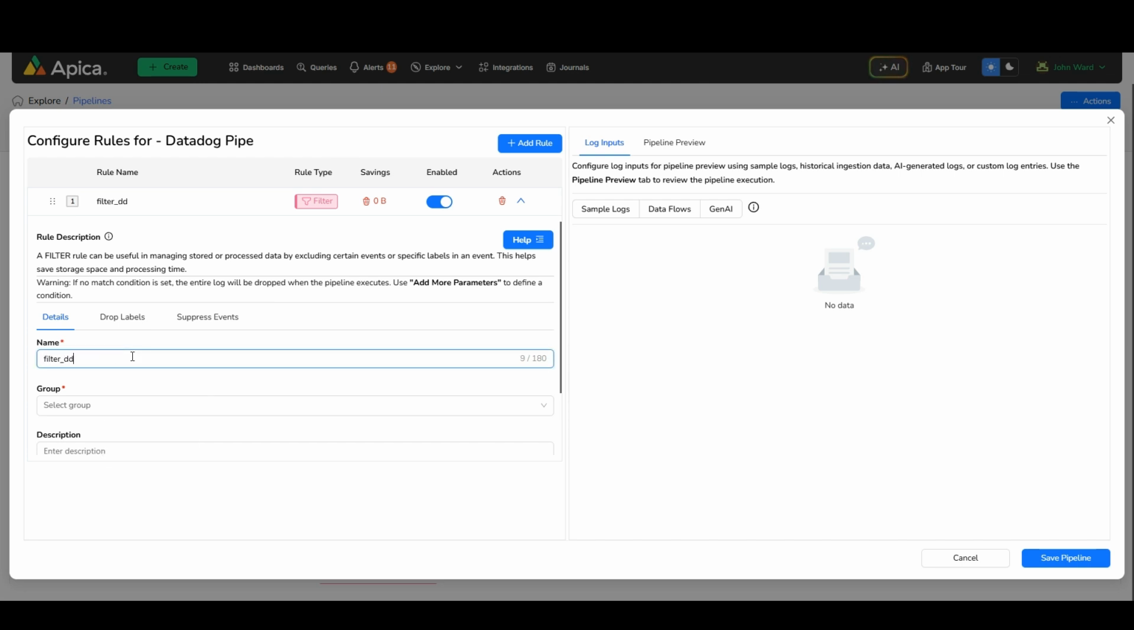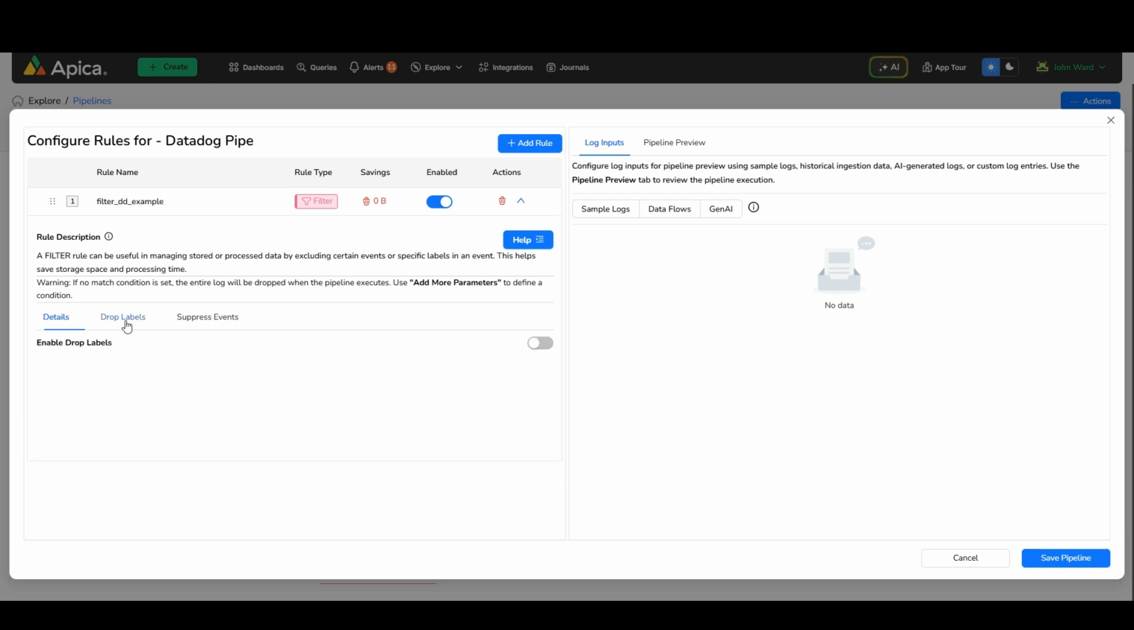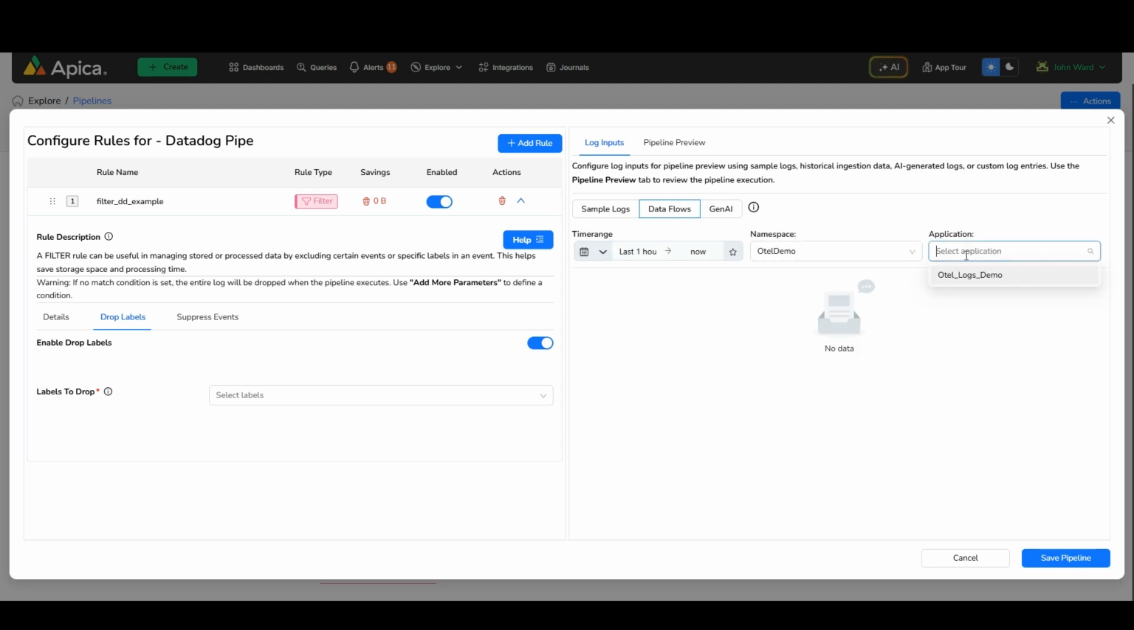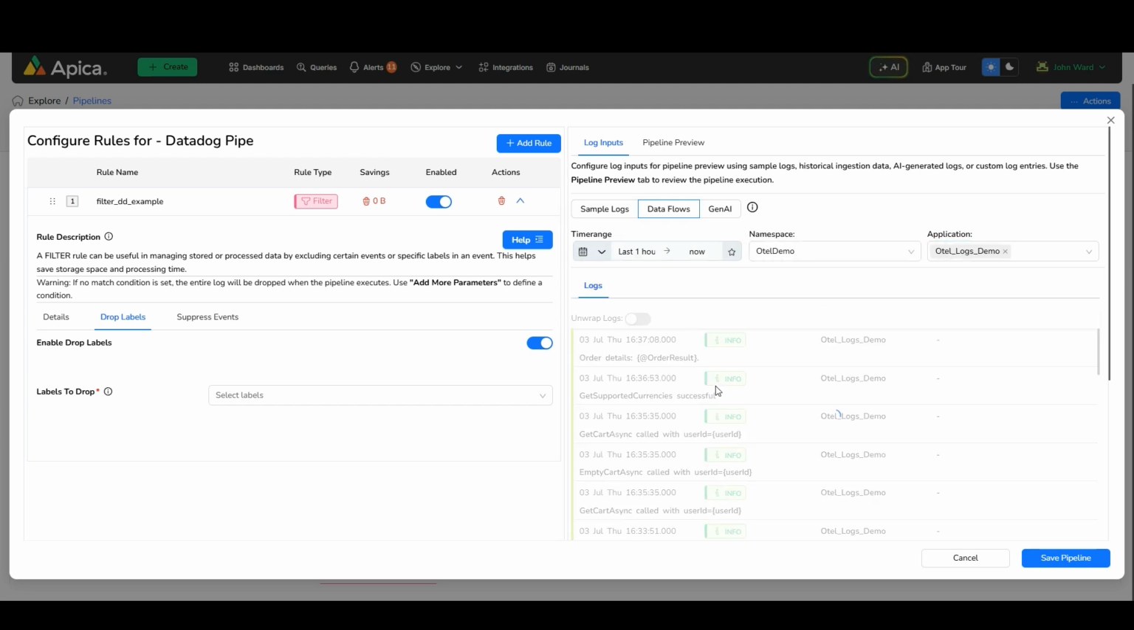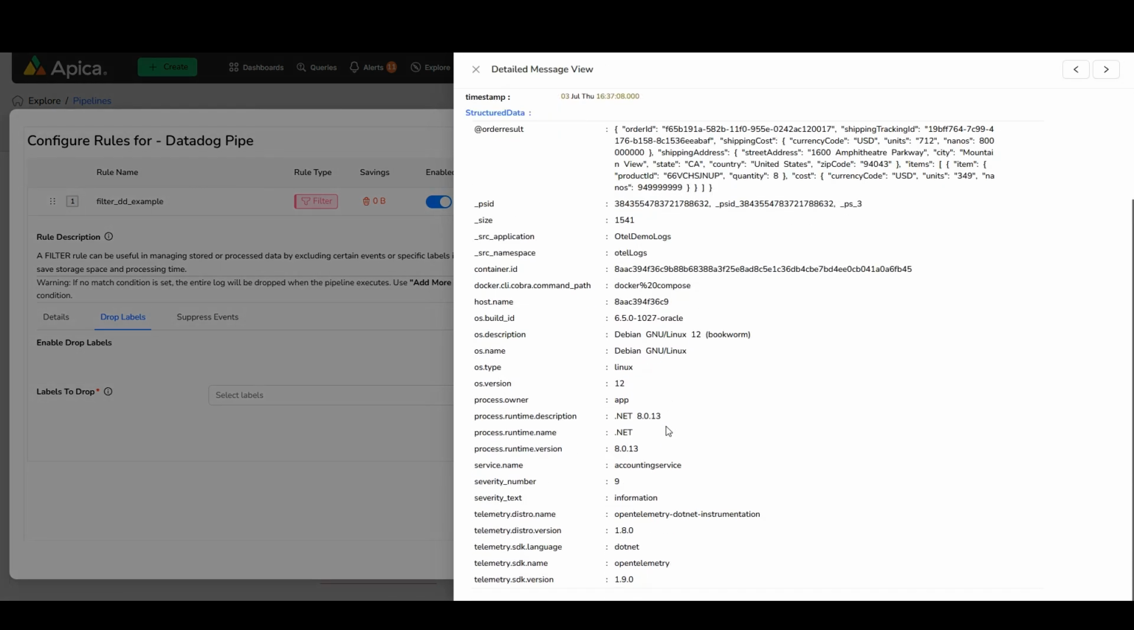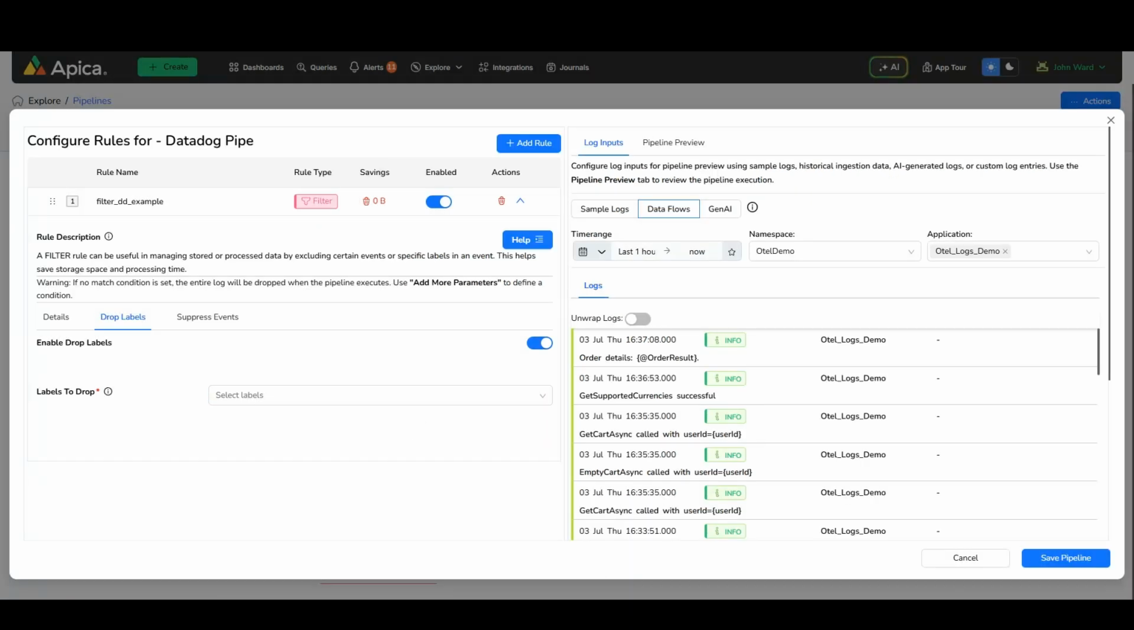There are a few fields necessary to fill out. Once those are all set, go to the Drop Labels tab. Then we want to select our OTel demo logs on the right side here. Now we can pick and choose which labels we want to drop. If our main goal is cost savings, we can go ahead and remove any data that isn't critical. I'll drop a handful of labels here.